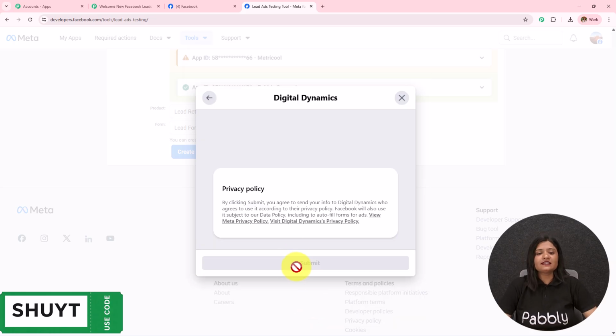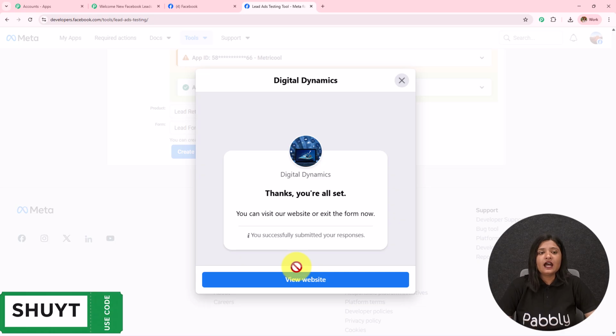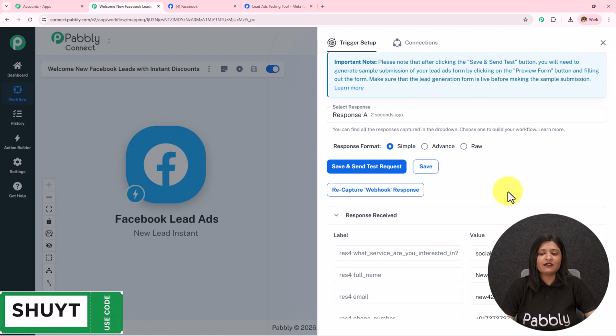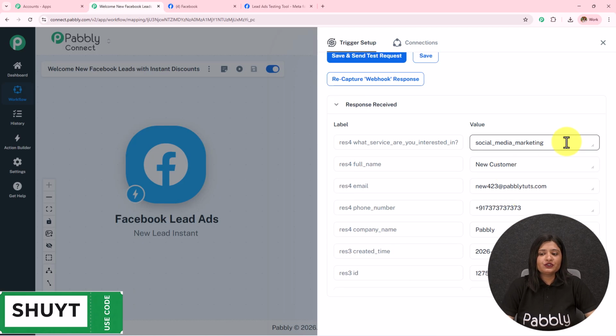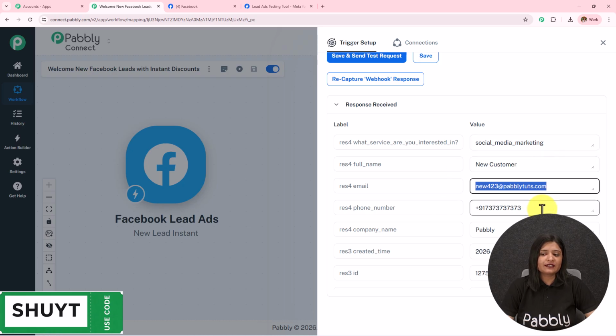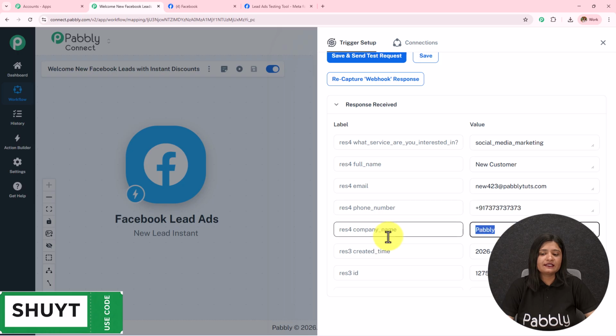As soon as the form submission is done, I'm going to open my workflow and check whether I have received any response there or not. Let me open my workflow, and 2 seconds ago I have received the response. So you see the name which we entered was this new customer, email address was new423@pabblyconnect.com, phone number was this, and the company is this.